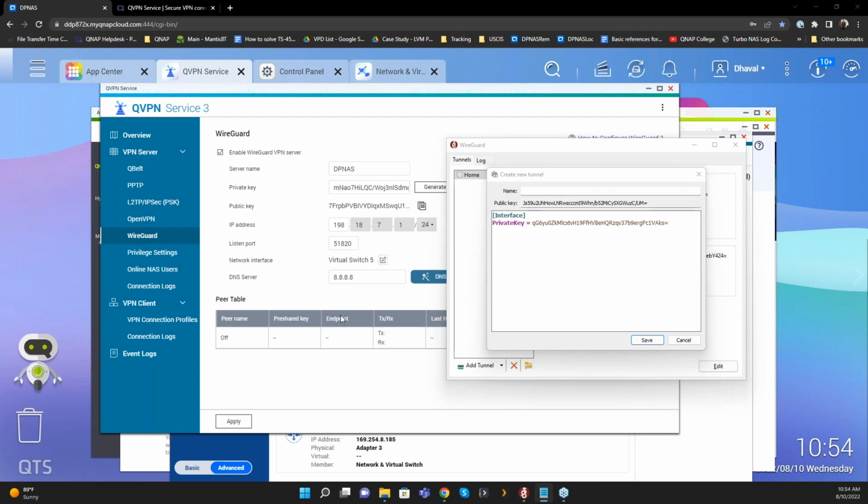When you add an empty tunnel, the only information you have right here will be the interface and private key, and also there'll be a public key. First of all, you can name this connection whatever you want. I can name it office connection, office NAS, or office. Sorry, this is my home NAS, so I can put it as home NAS. You can name it anything you want, and then just copy this public key.